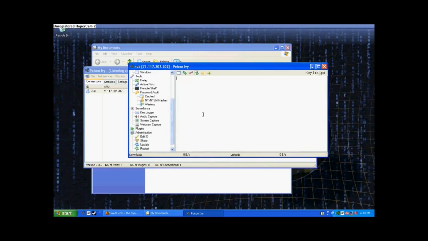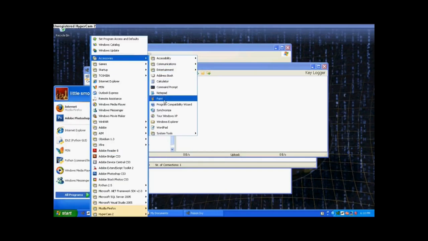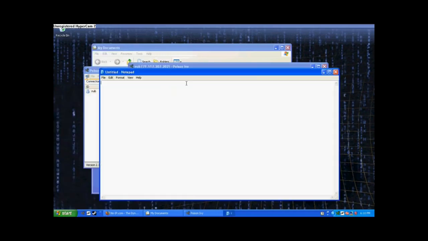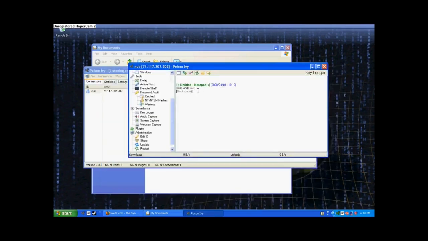Now, keylogger. I'll show you what keylogger does right now. So I go accessories. Let's say I go into Notepad. I type hello world. I exit out of that. Now when I go refresh, it'll say I went to Notepad. I didn't even save it. And I typed hello, then I entered, then I went back up and backspaced and added the D to finish it.